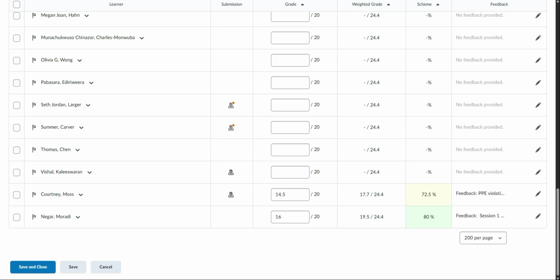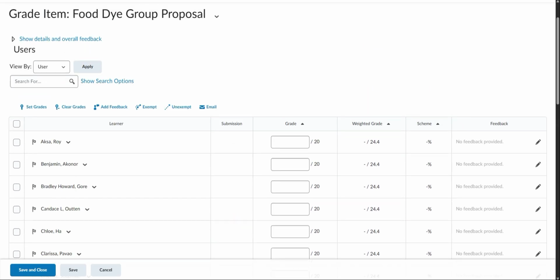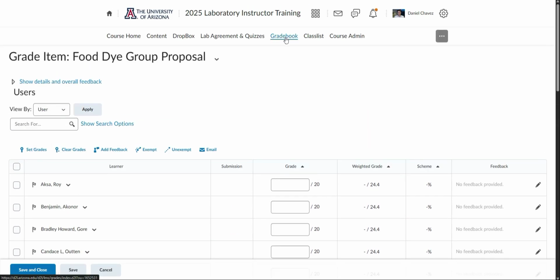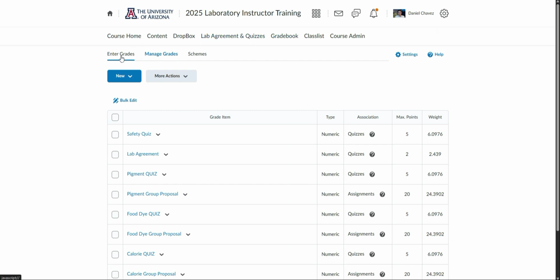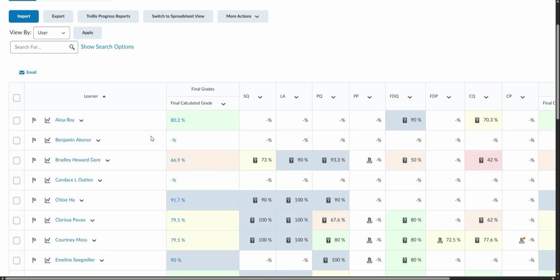And let's say you wanted to see the grade breakdown for every student for every assignment. We can scroll all the way up and click Gradebook again. Click Enter Grades. And then here we can see all the students, their final calculated grades, and their grade breakdown for every assignment. This is a good place to see how many exempts you've given a student, because a student can only have 2 exempts per semester. And it's also a good place to see which students did not attempt a quiz, and so you can enter in zeros for those.